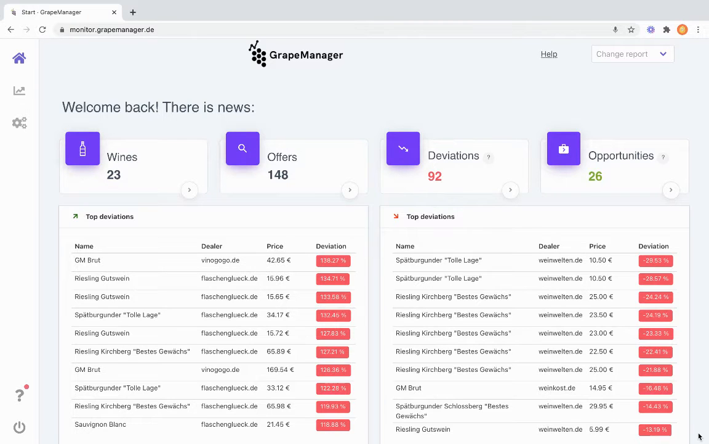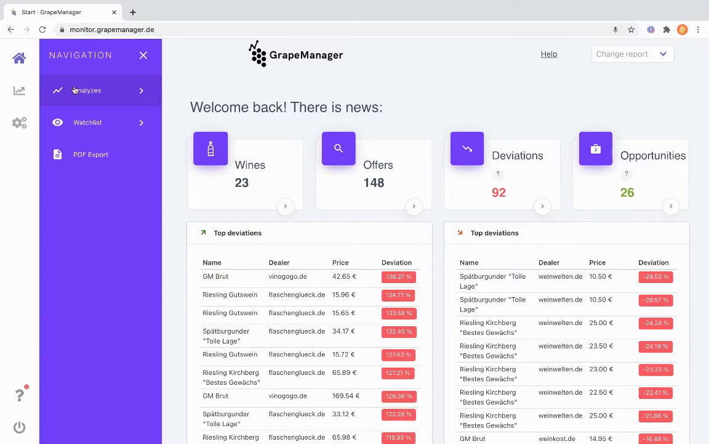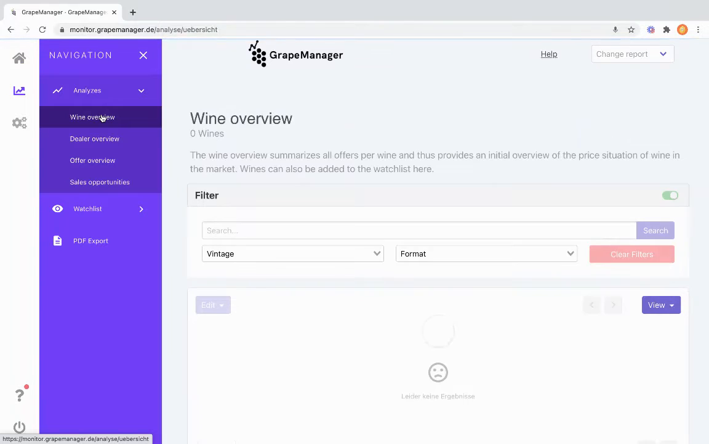On the homepage, you will see 4 categories: the overview of all your wines, the overview of all offers of your wines, your price deviations where the top price deviations of your offers are shown, and last but not least, your sale opportunities. Using the navigation bar, we can select the individual categories. Let's first have a look at the wine overview.